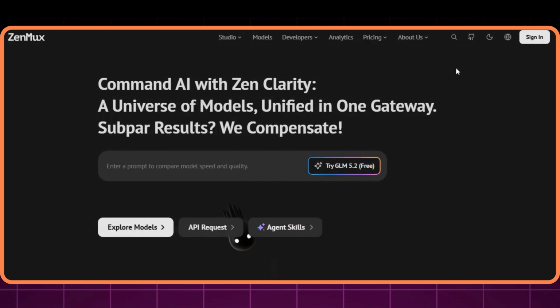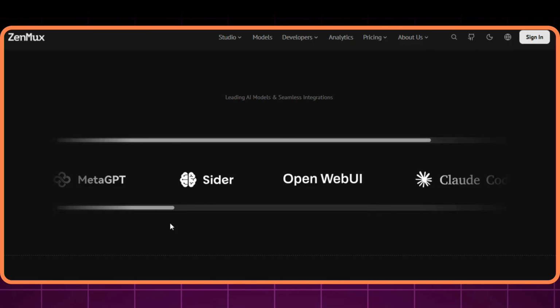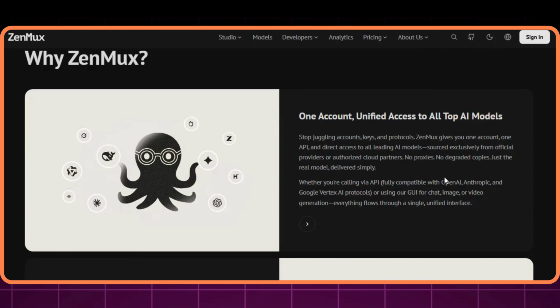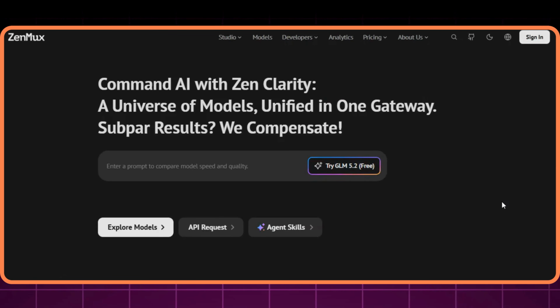First, head over to the website using the link in the description below. This platform gives you free API access to one of the most powerful open AI models available right now, GLM 5.2. Previously, it also offered free access to Kimi K 2.7, but it looks like that free option may have been removed recently. I was able to use it before, but as of recording this video, GLM 5.2 appears to be the main free model available.